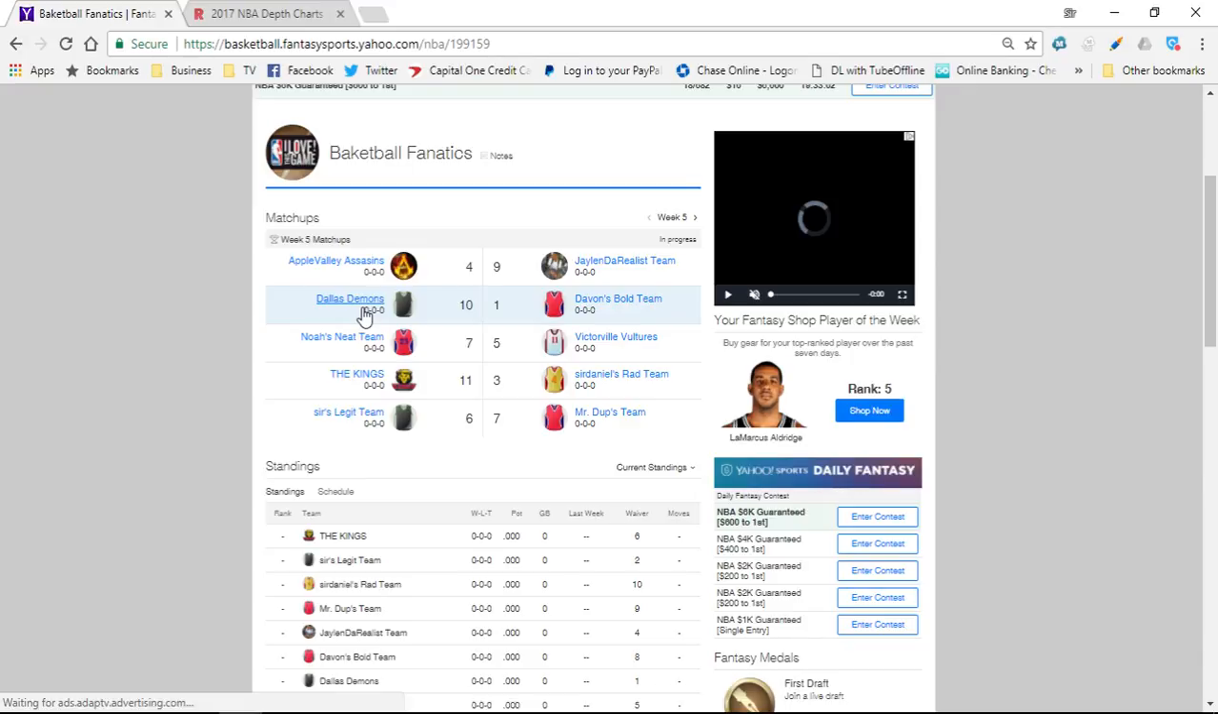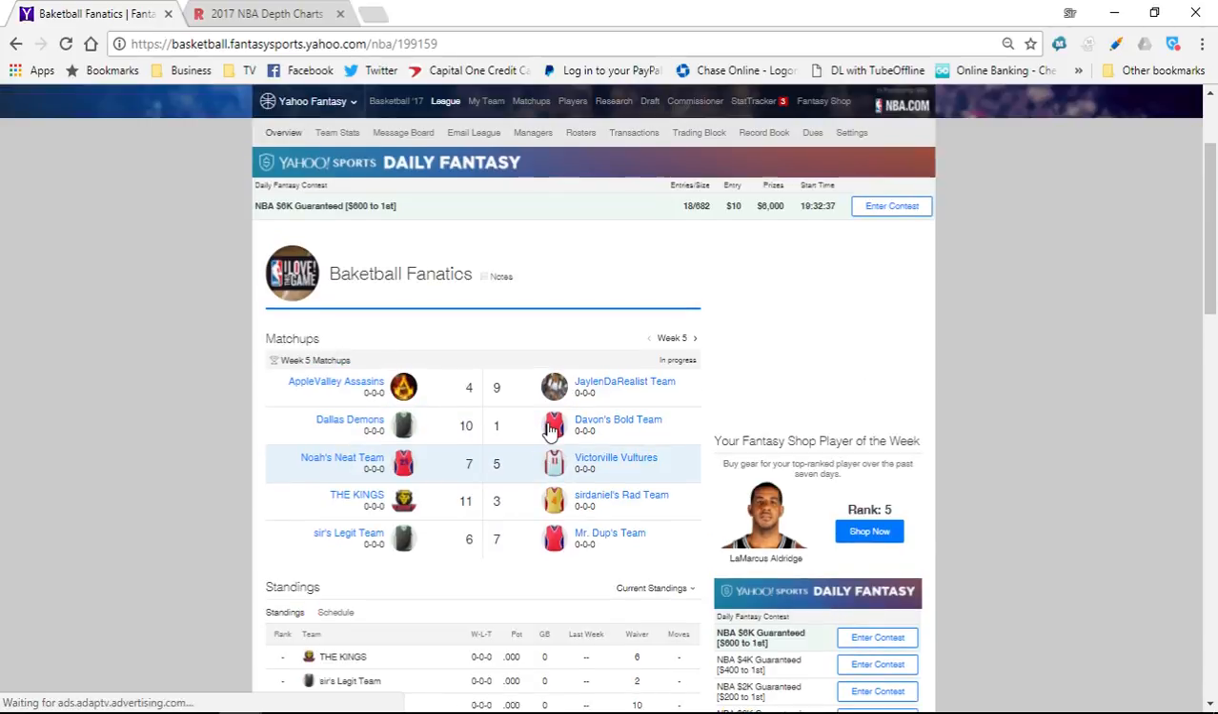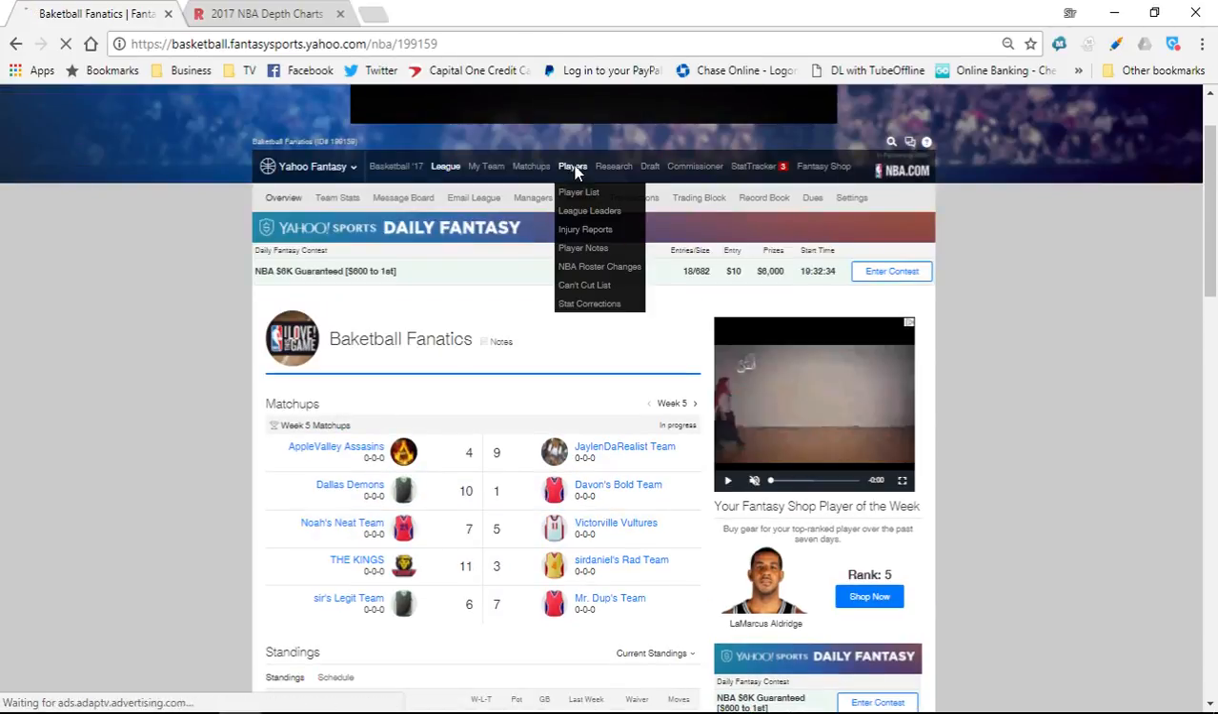For example, if I use my waiver claim and I get Evan Fournier, then I will be number 11 on the waiver priority list. So the next time somebody, I'm trying to get somebody over another person, they'll have a better chance of getting them. Okay, let's go back to players.